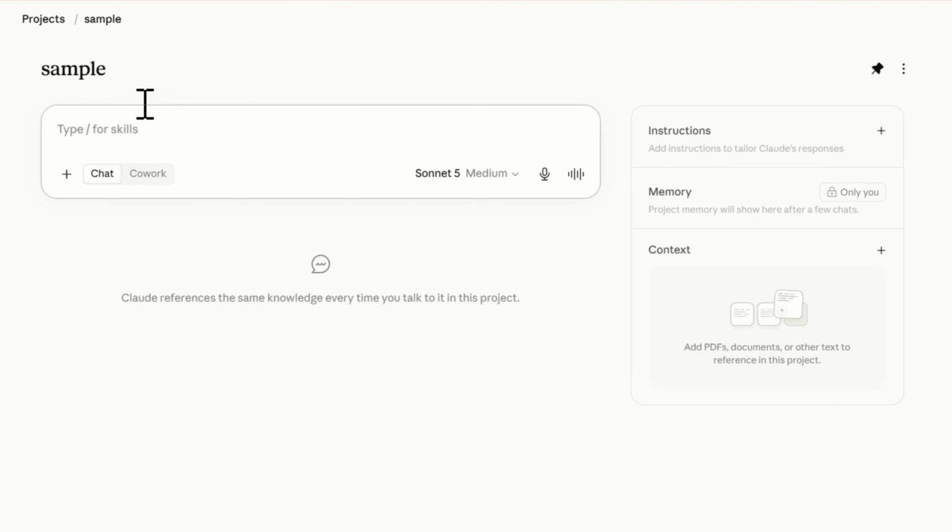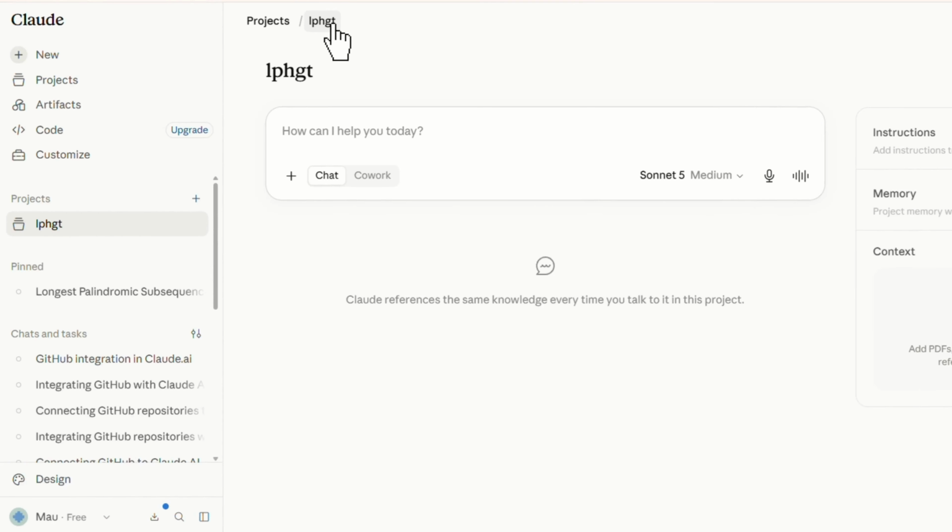Next, click the project name at the top of the project page. So right here, I'm going to click that. So this project's name is sample, so I'm going to click this, and then I'm going to change it. So enter your new project name, press enter, or click save to confirm. So your Claude project should now appear under the new name.